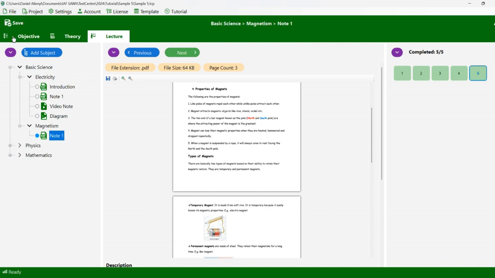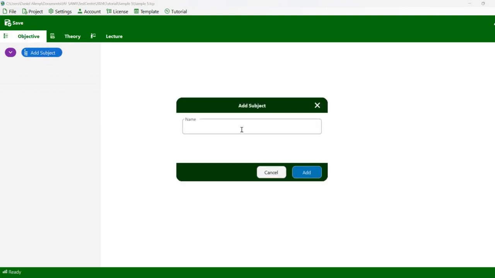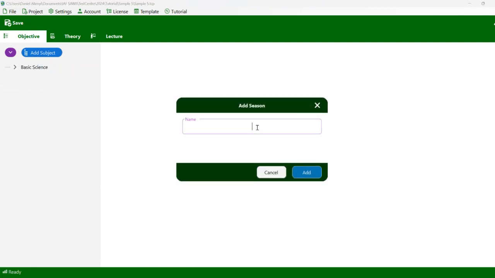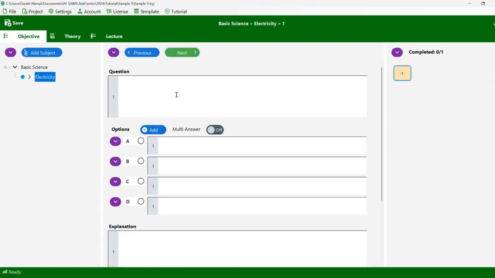The first thing is to set the test under your objective or your theory tab. So in this case, I'm going to create this exercise. So this is basic science. Then I'm going to name my session after the topic. It's not a must to do that. You can name it anything. But in order for me to track it, I'm just going to name it electricity. Then under electricity, I'm free to set my questions.